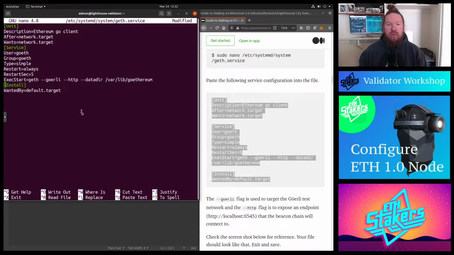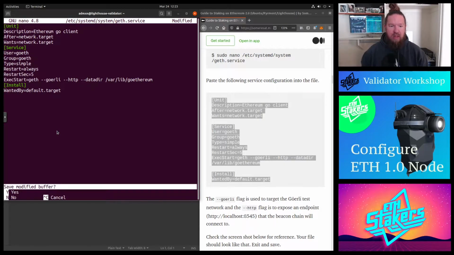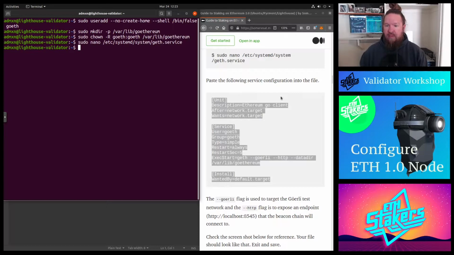And what this is doing is setting the parameters for the systemd program to run in the background, making sure that it knows how and where to run. We can see here that we have copied and pasted everything correctly. So to save this, we're going to hit Control X. It's going to ask us if we do in fact want to save. We do. So let's hit Y and then hit enter to save the document. Okay.